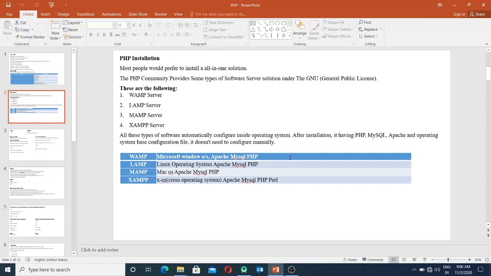So WAMP server basically is for the Windows operating system, LAMP is for the Linux operating system, MAMP is basically for the Mac operating system, and XAMPP is a cross operating system. The full form of WAMP is: W stands for Windows, A stands for Apache web server, M stands for MySQL database, and P stands for PHP.